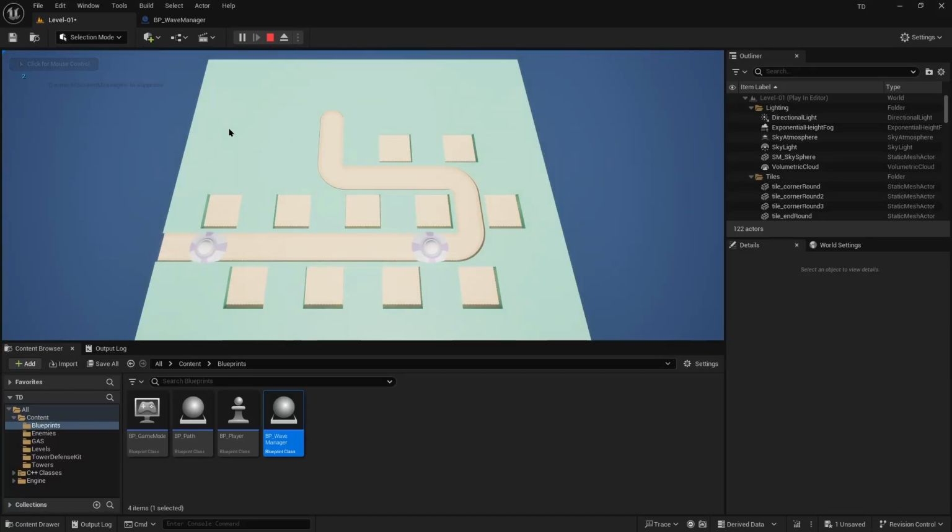This video is about building the Wave Manager, which initially will spawn and advance enemies along the path.